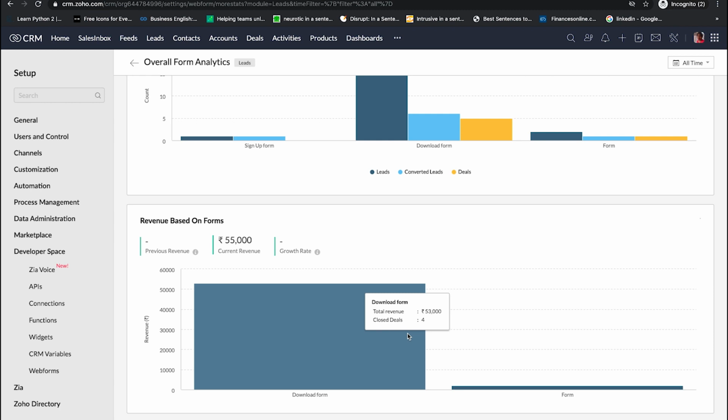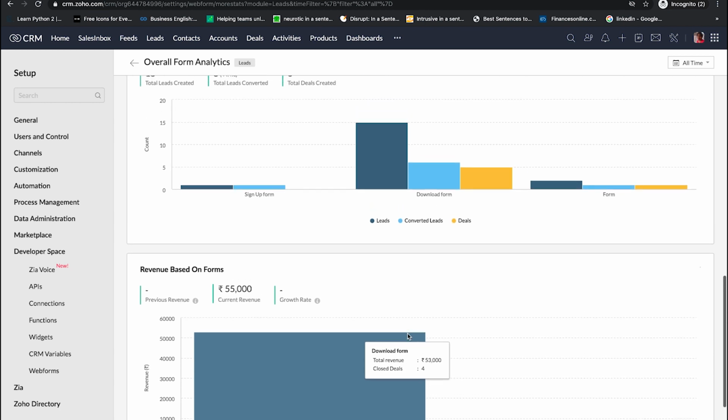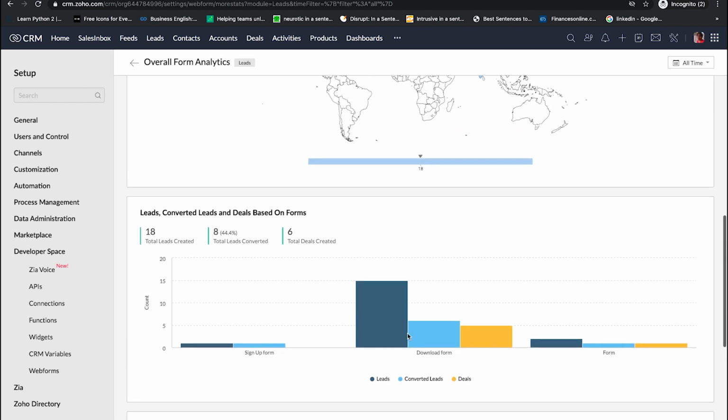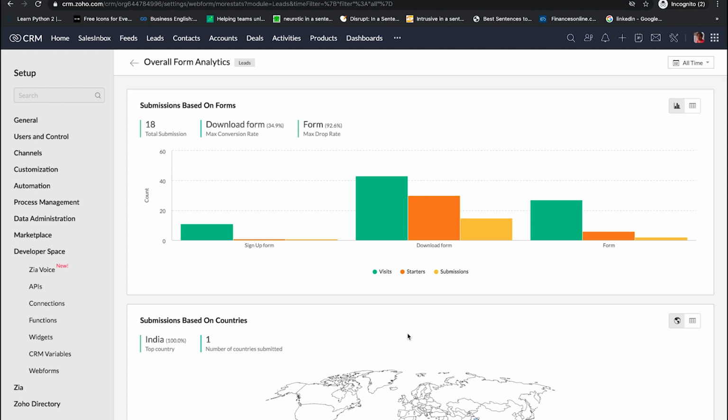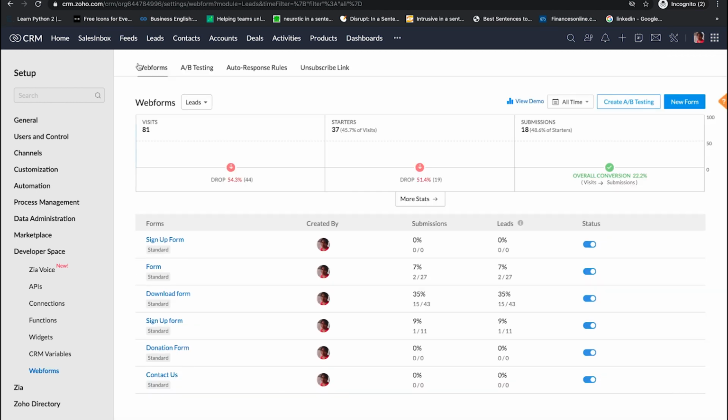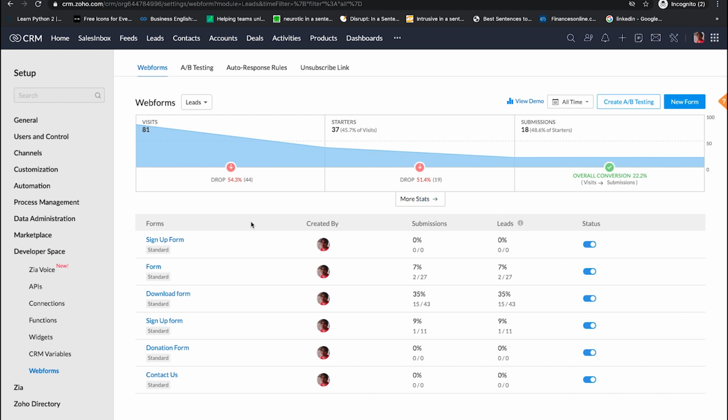Apart from this view, we also have individual analytics for each web form. Once you click on the view analytics option button next to the web form, you'll be able to view a complete analytics of that particular web form as well. This is an overall analytics of all your web forms combined. But if you want to view an individual web form's analytics, you can click on the view analytics option that is shown on the right side.